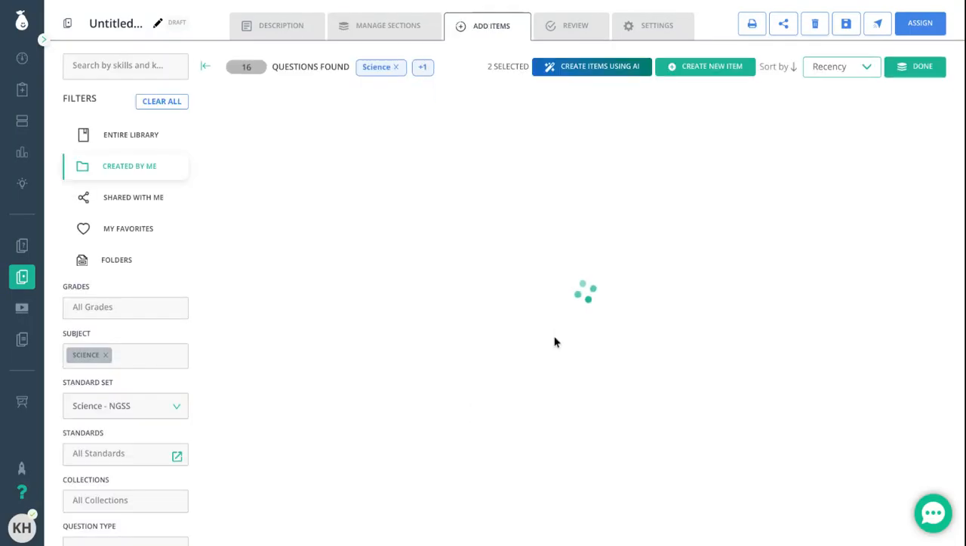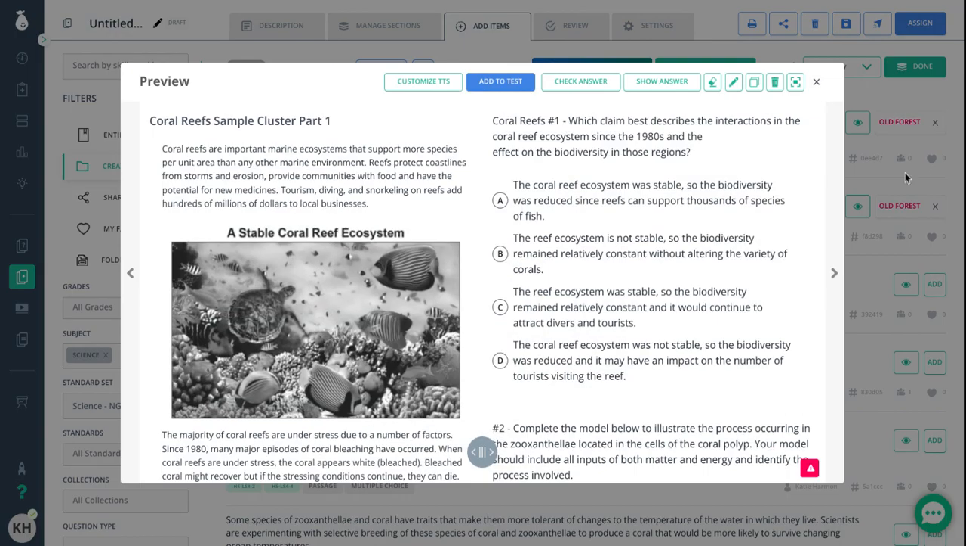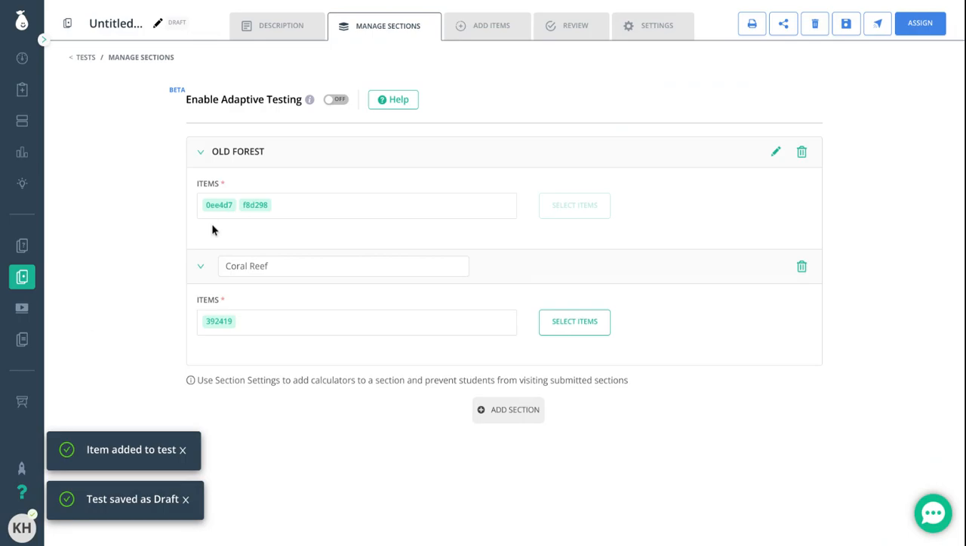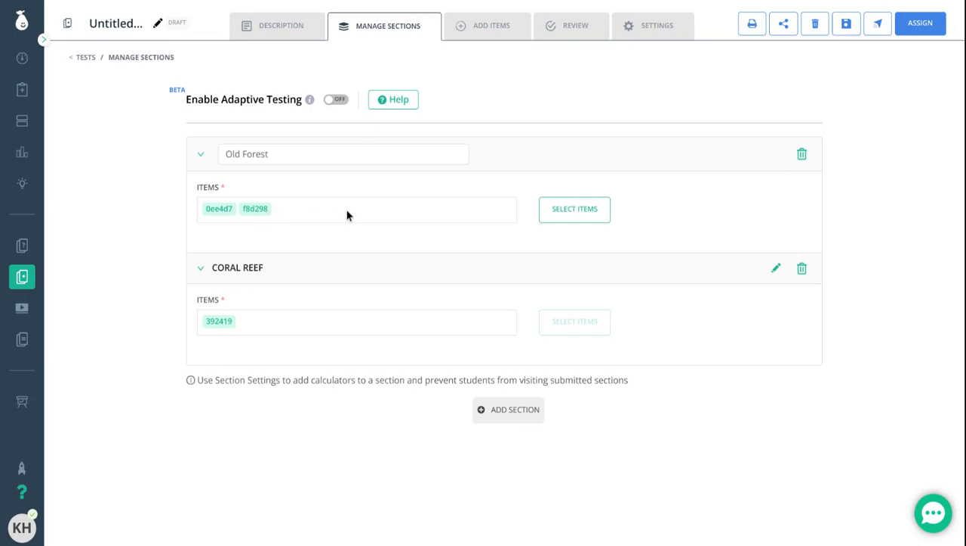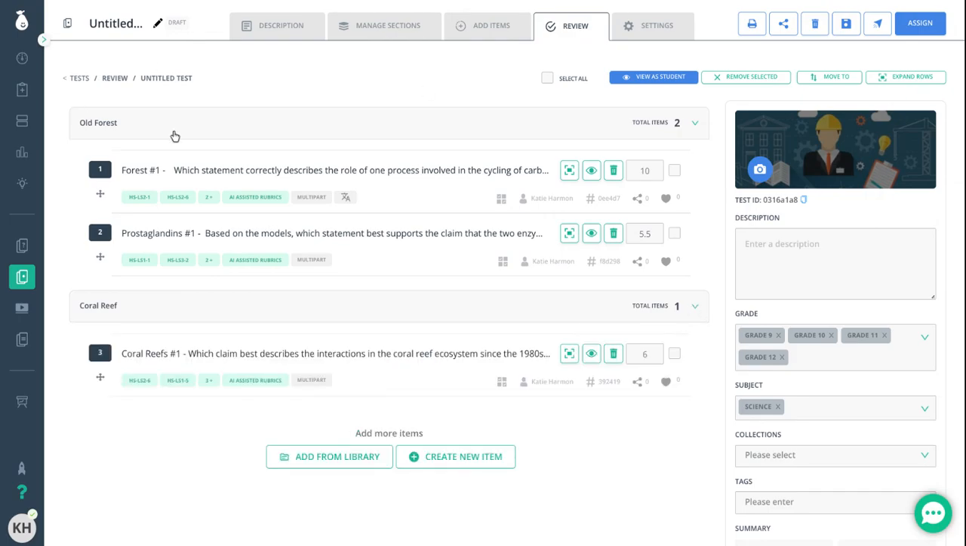I'm going to select the items that I want to use for this part and choose this one. Add. So if I go back to manage sections, I can see that I've got 2 items in Old Forest and 1 in Coral Reef. I don't think I can get rid of that one here, but if I go to review, I can see that the Old Forest section has 2 items and the Coral Reef has 1.